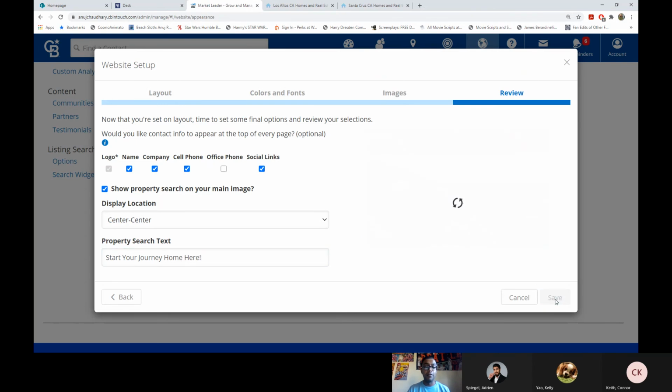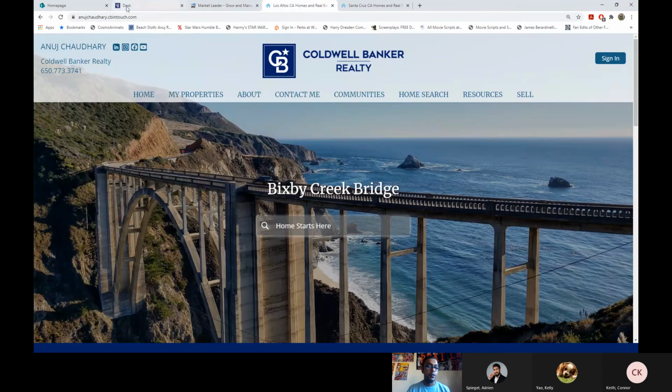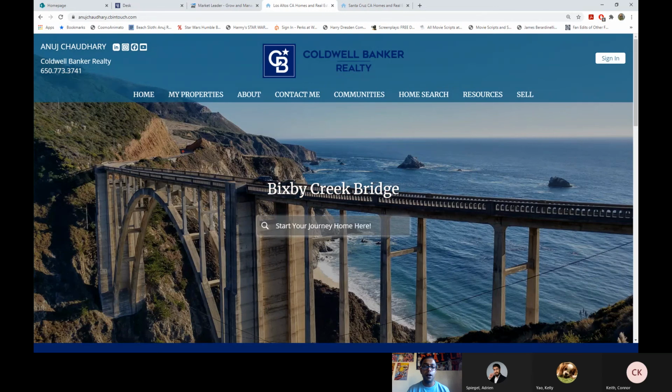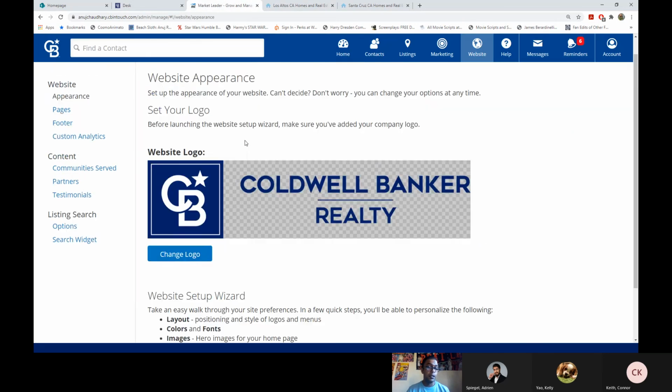And once you hit save, some of those updates, like I said, will take some time to reflect. I believe the text and the color might reflect right away. So I'm just going to, hey, look at that, it did. Awesome. The logo is basically the one that takes the longest to change. But those are the appearance section.